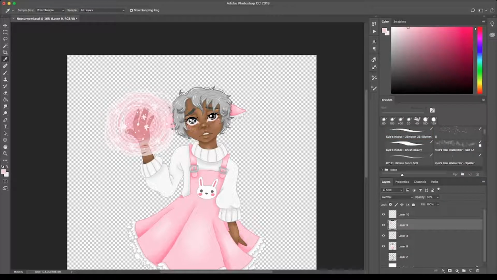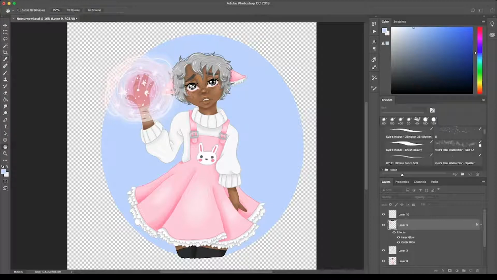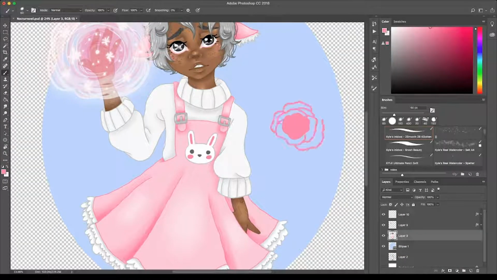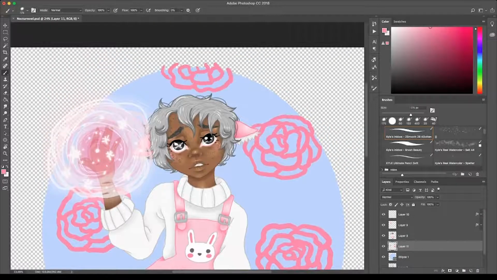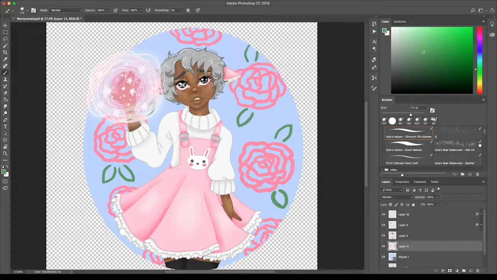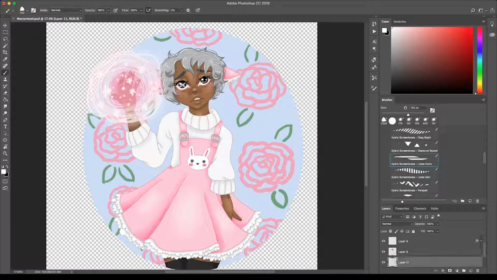Also, obviously, I saved the magic till the end because that was the part I was most looking forward to. I was just really excited to add the haze and the opacity to it and all the little sparkles. So yeah, that was my favorite part. Then I added this cute little background, similar to what the original artist did, and then I was done.